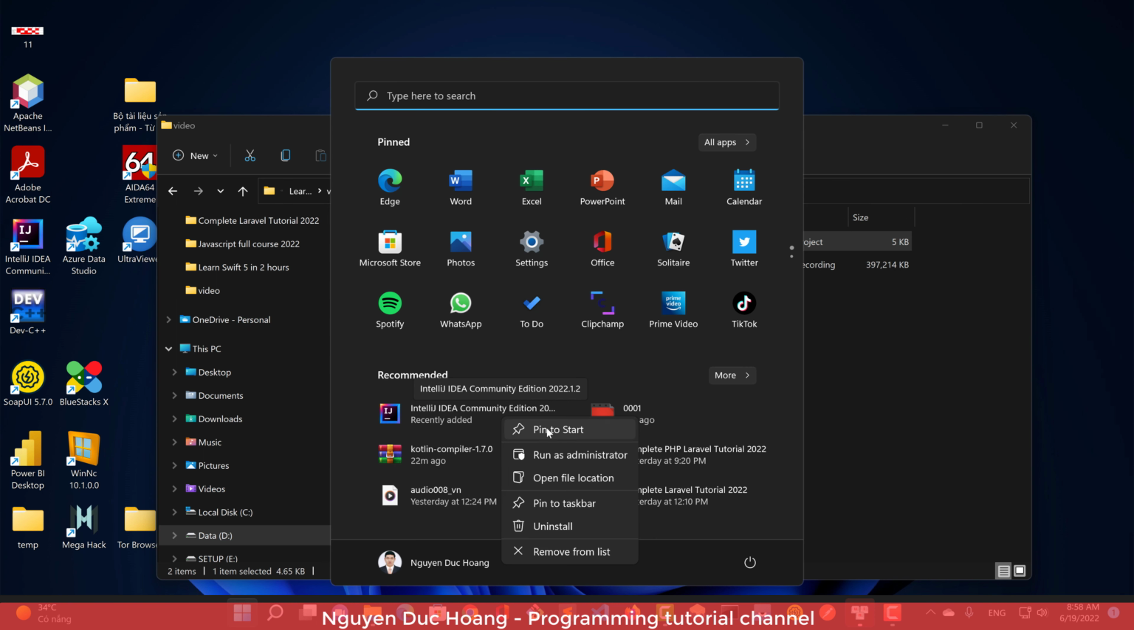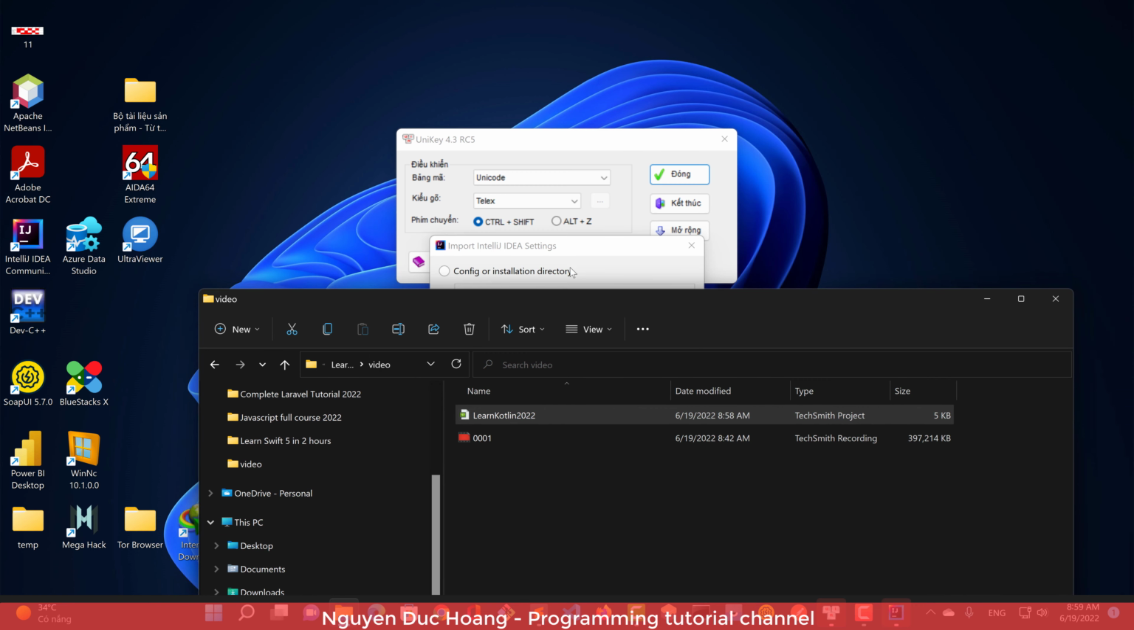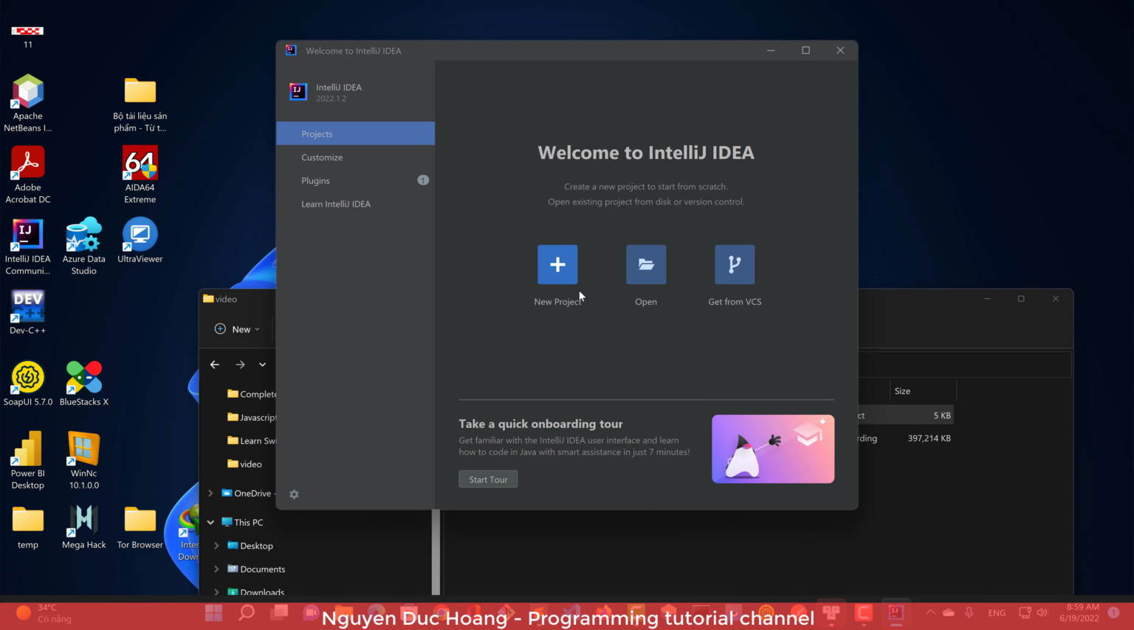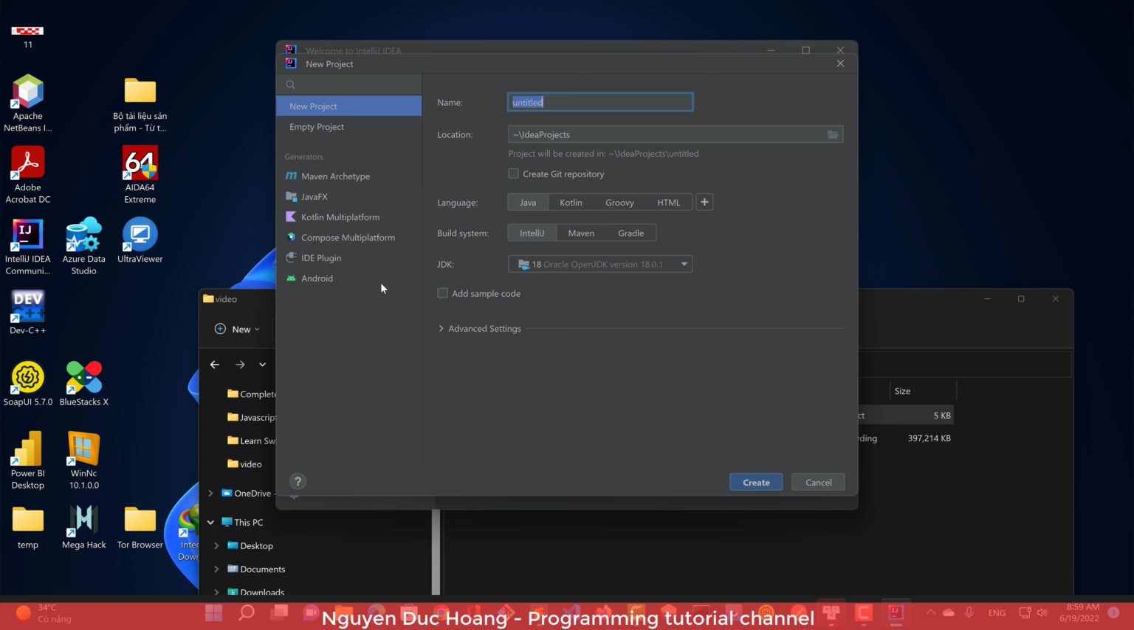Okay, so after restarting, you can run this, pin it to the taskbar for easier opening, and do not import anything. So IntelliJ IDEA, latest version. You create a new project, and select the project type. A new project has various types of language, and you can choose the Java development kit version. Choose Kotlin, Java, Ruby, HTML, etc. Here I use Kotlin and the build system Maven.